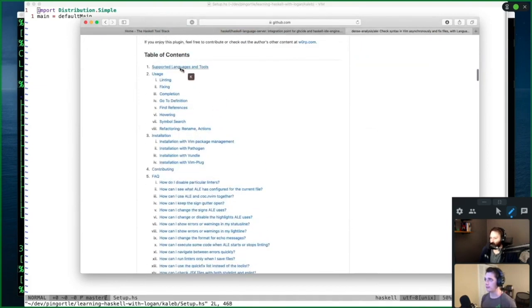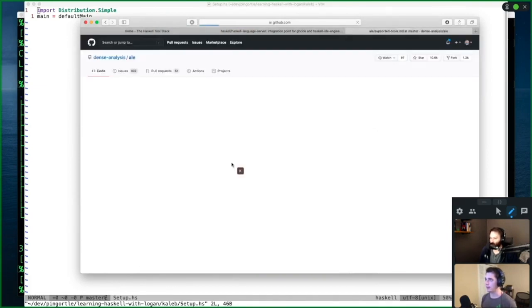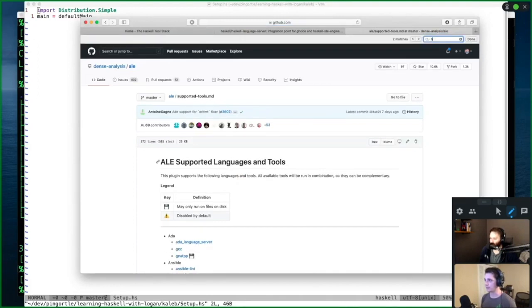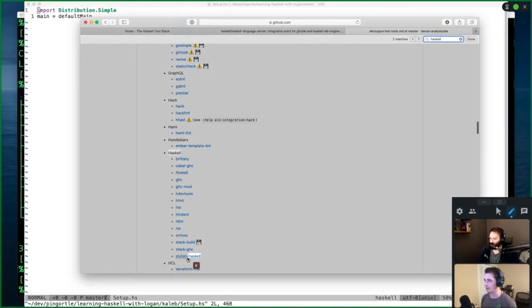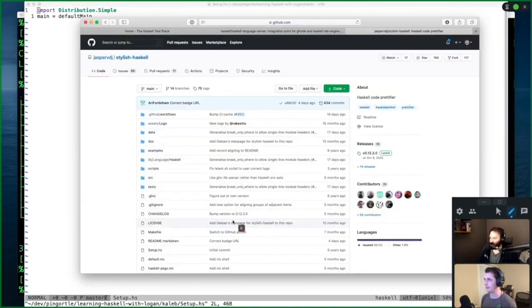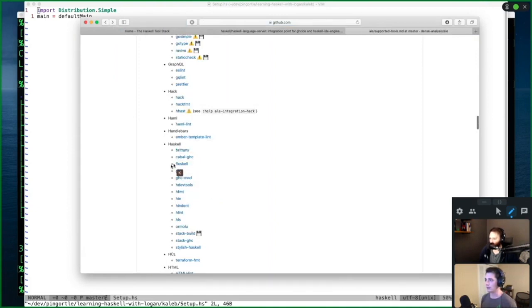Not seeing anything. Supported languages and tools. Oh, I just have to search the full list. Oh, there you go. So, hey, it's a bonus thing if you're looking to learn. We're looking for, I think I saw HLS. Oh, okay. There's a bunch of stuff. Yeah, HLS, Haskell language server. Familiar. Okay.